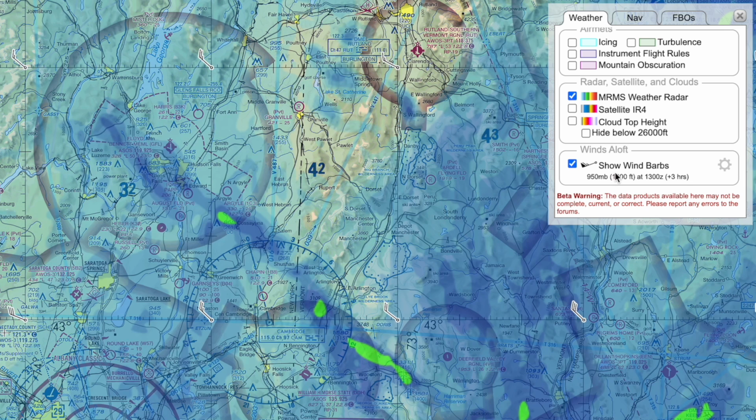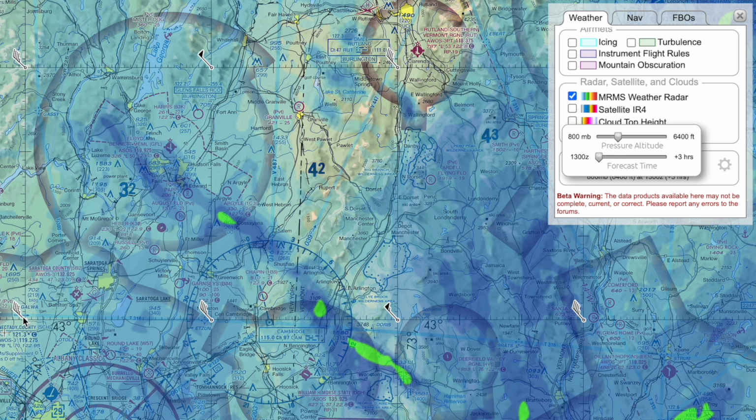And let's show 5,000 feet. Okay, winds are coming out of the north at 45 knots. So pretty strong winds there. So you can see that it has a ton of tools that are very beneficial.